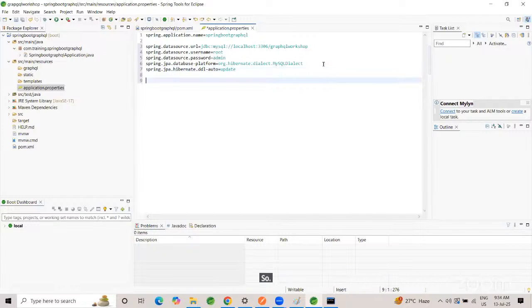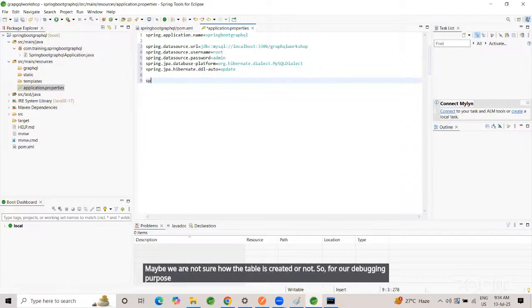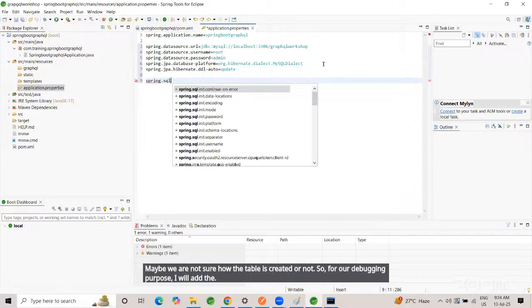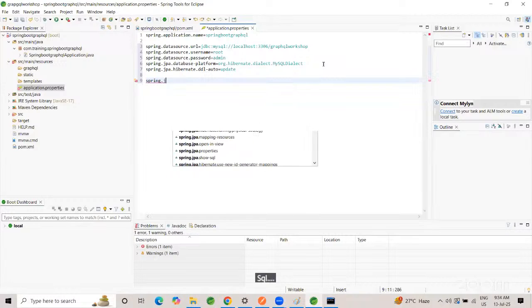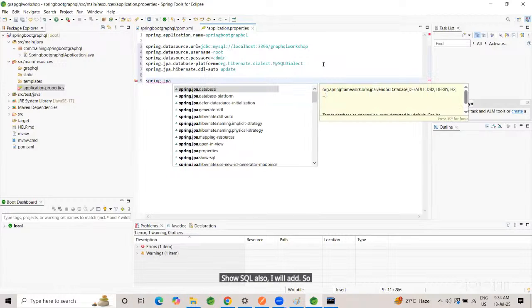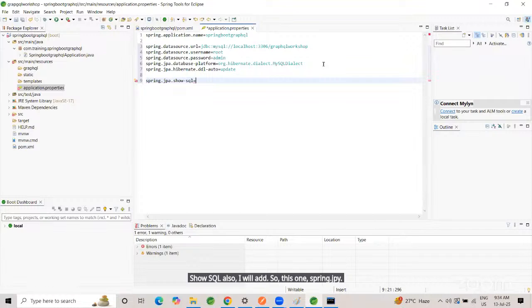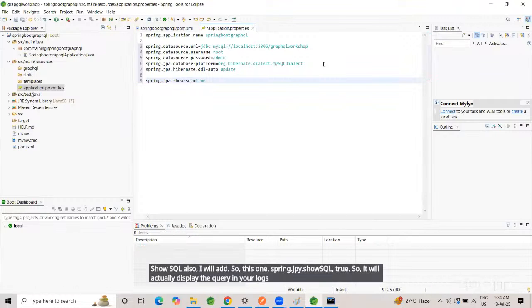I will add another thing also. Because we are still in development mode, maybe we are not sure how the table is created or not. So for our debugging purpose, I will add show SQL also. spring.jpa.show-sql=true. It will actually display the query in your logs. If something goes wrong, we can easily identify it. So let me cross check.